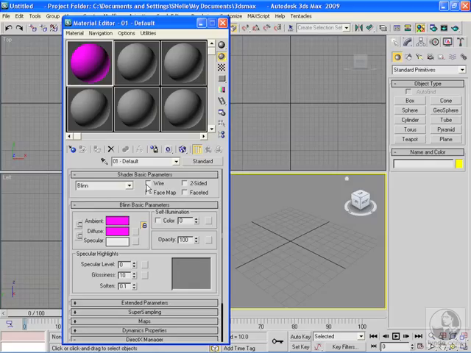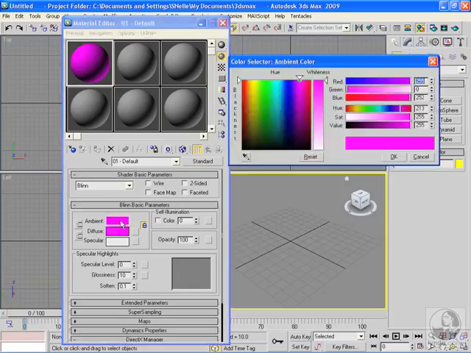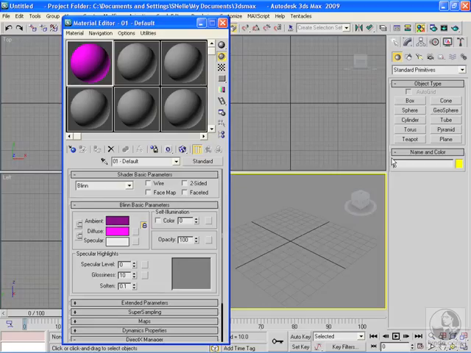Now, because normally a body color is simply a darker version in the areas that aren't lit, we'll open up the ambient and we'll simply drop down the value. When we're happy with that, we'll say OK, and you've now got a nice combination for a solid body color.